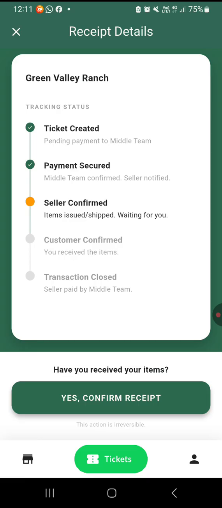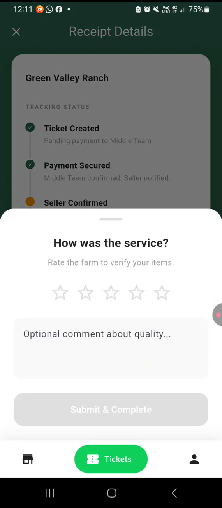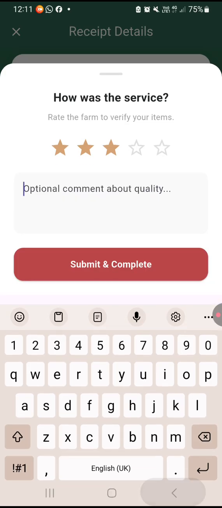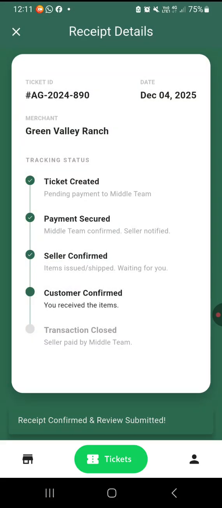So here we are. The seller has confirmed. That is the status journey. So you are here to now confirm that the item has reached your side. When you confirm, you have to rate them, and the comment is optional. When you are done, you can just click on submit.